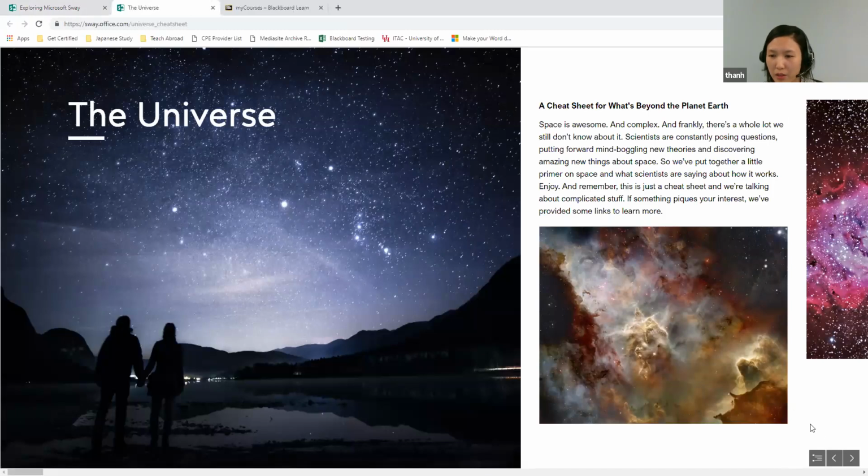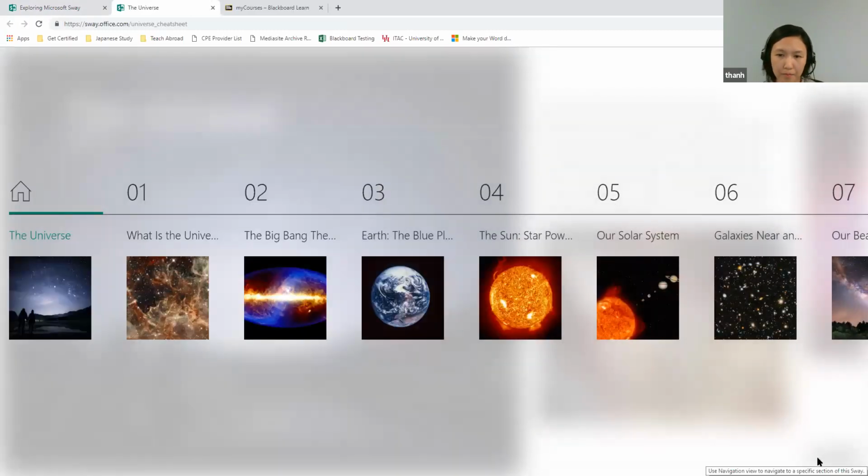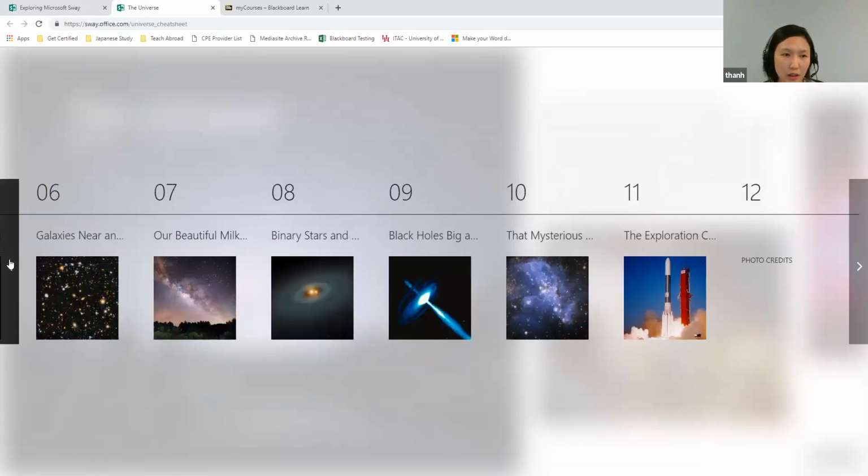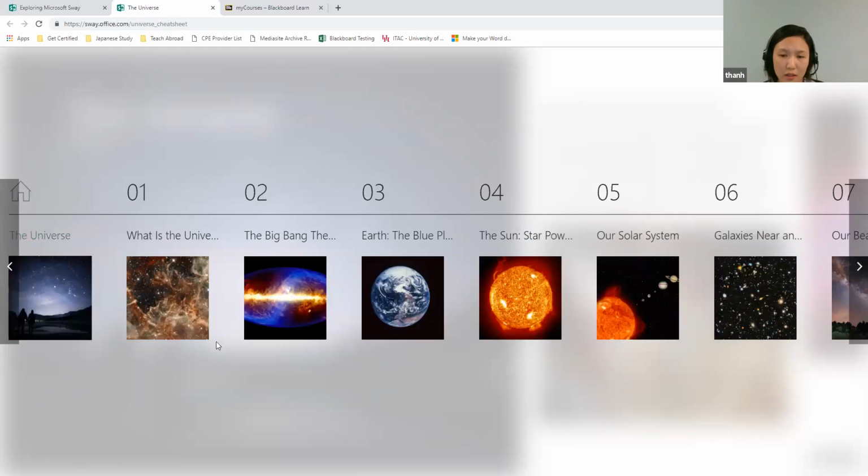And something that I wanted to show you about the Sway tool is it comes with a built-in table of contents. I guess that's the best way that I could call it, so that if you were to create something like this for students or for someone else to explore, they can go through and skip around the content if there's a lot of content. So that's pretty helpful.